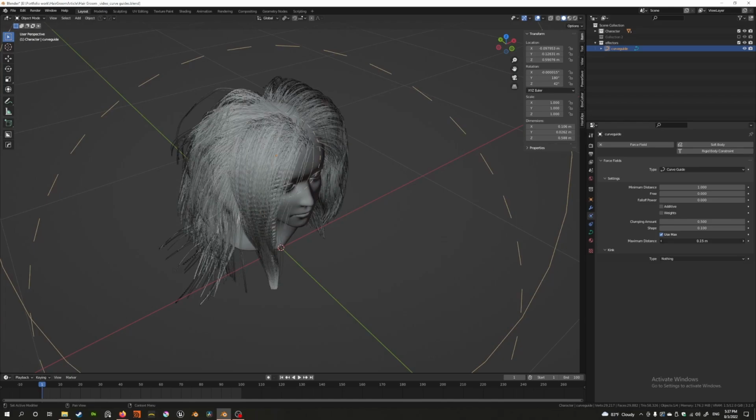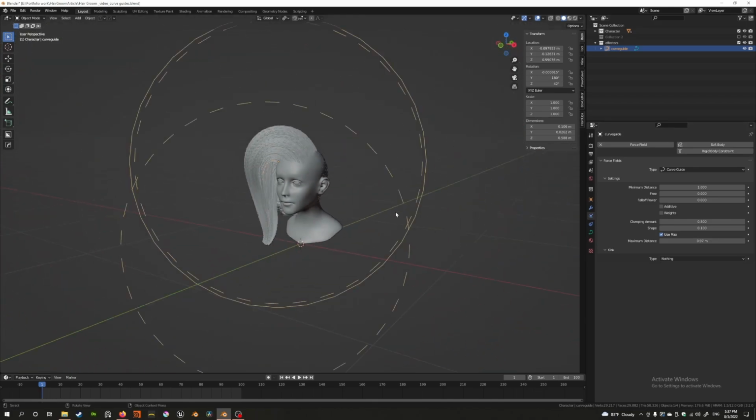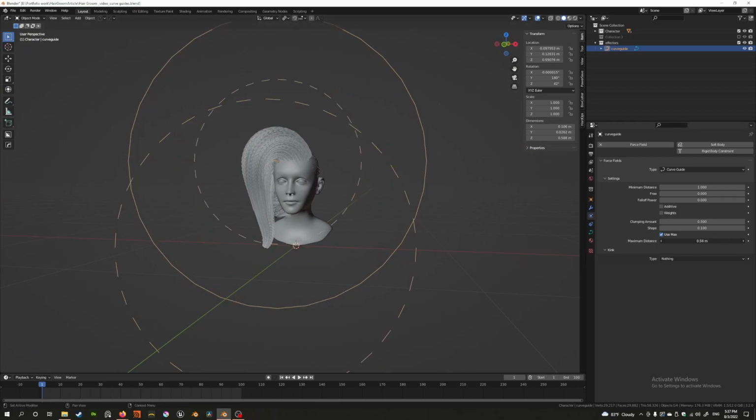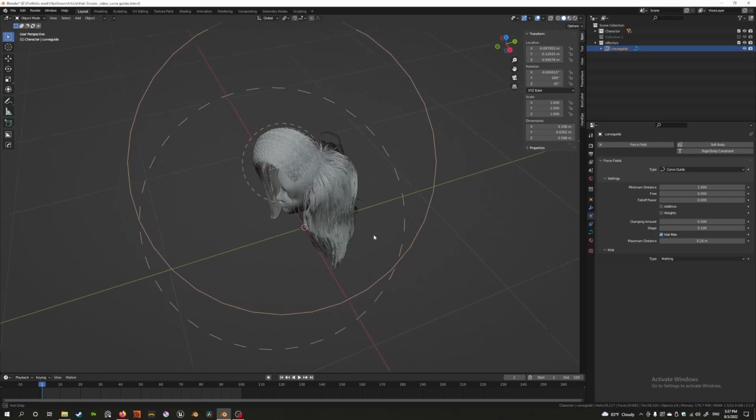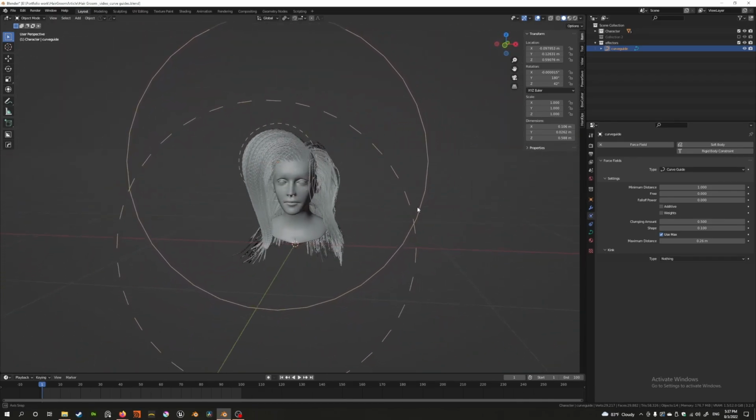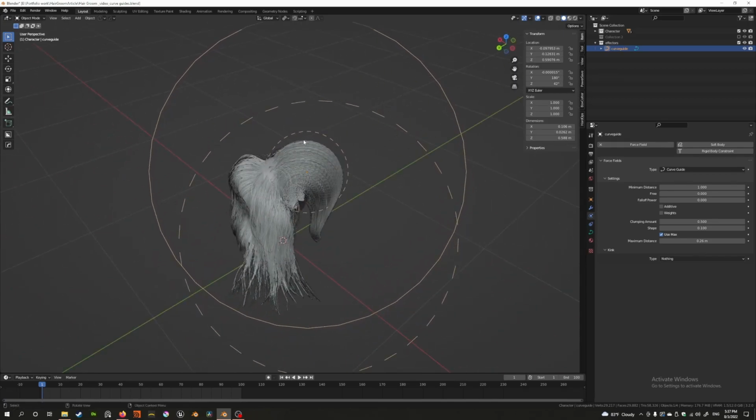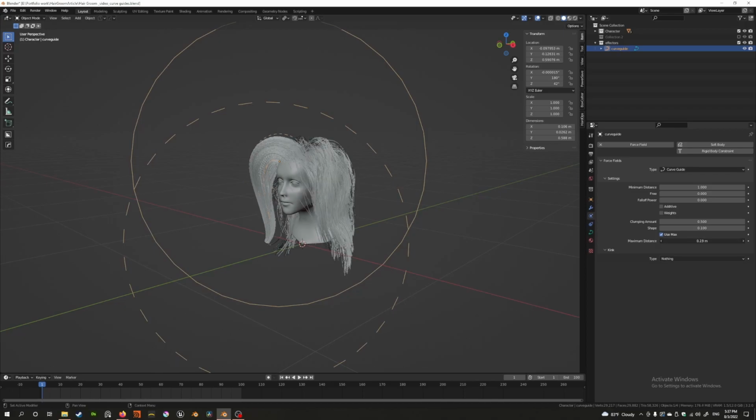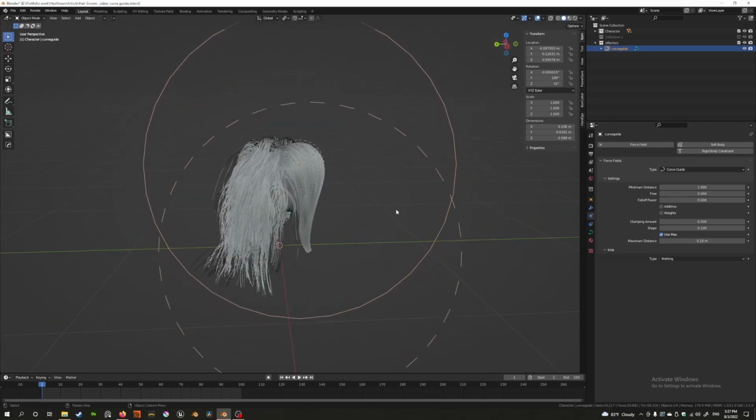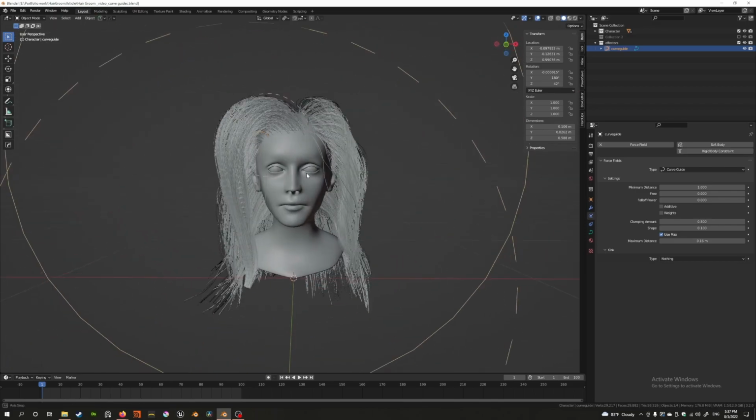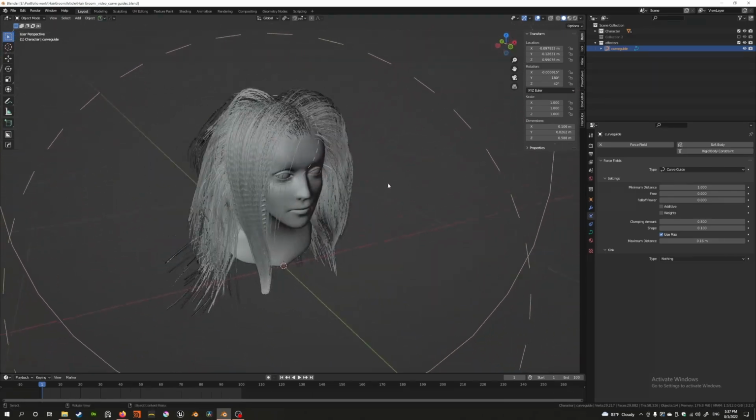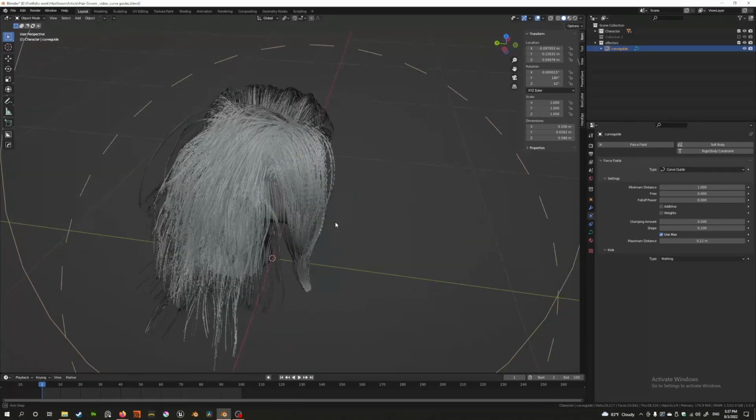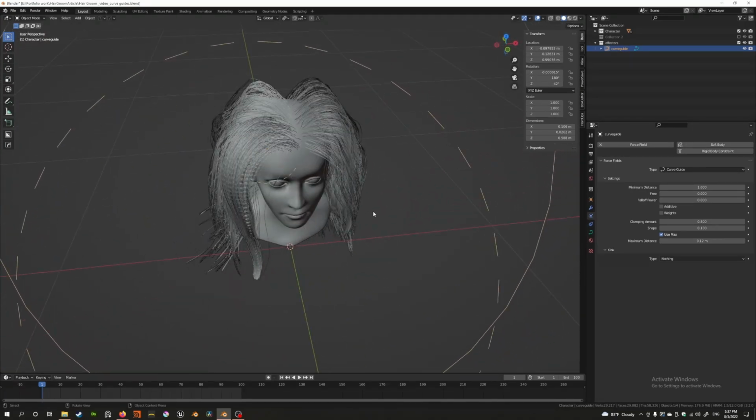The wider I increase it, the more it affects, and the smaller I decrease it, the less it's going to affect. Right now it's only affecting this whole section, but anything outside of this dotted circle is unaffected, and that's what max distance is. That's very useful because this way we can use a curve guide with a big hair groom like this without having to affect everything in the hair groom.